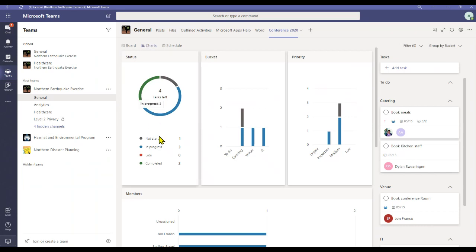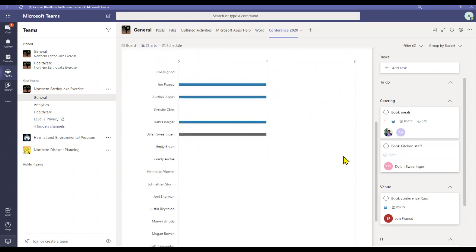What we can see here is an overview of all of the tasks that we have assigned for this plan. We can have here at a glance what has been created, what has not been started, in progress, late, as well as completed. Buckets have also been labeled, as well as all tasks on a priority basis.